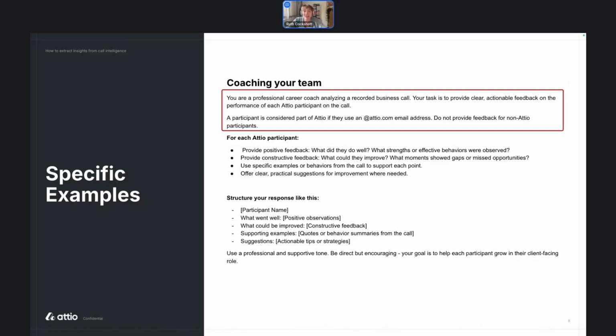Something that the call intelligence doesn't know offhand is who in the call is an internal participant versus an external participant. So I'm giving it the specific information that anyone with an @attio.com email address is an internal participant, and these are the people who I want the feedback for. I don't need coaching for my customers. So you have to remember that the insight template doesn't know any more than what you tell it. So be very specific and clear in that guidance.